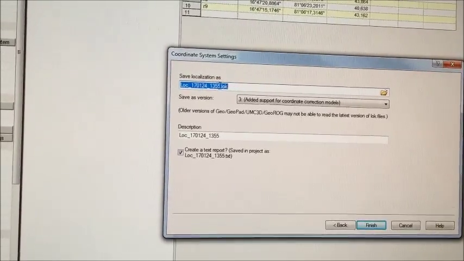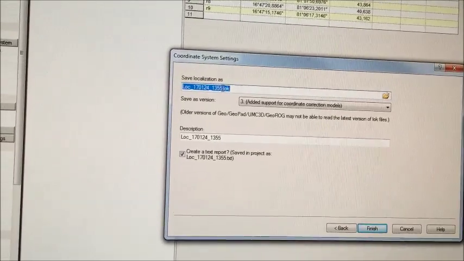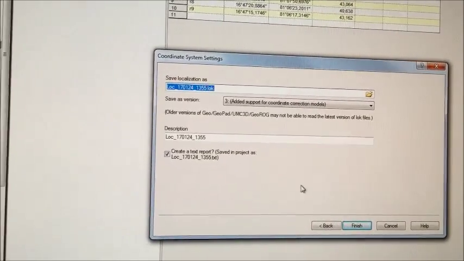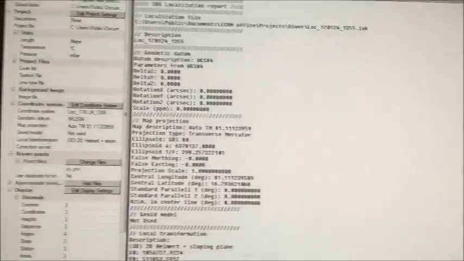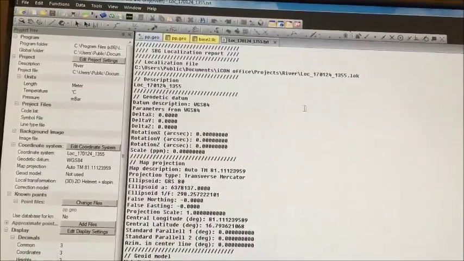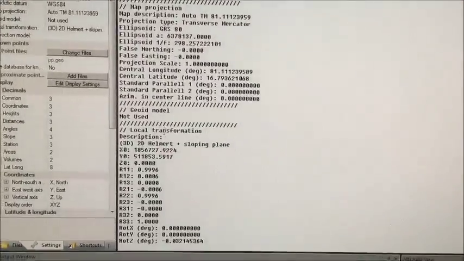I can change it to whatever name I want, but I want to keep it as it is this time, but you can select whatever is suitable for the project. Then you press finish. The window that pops up now is the text documentation describing all the parameters for this localization.